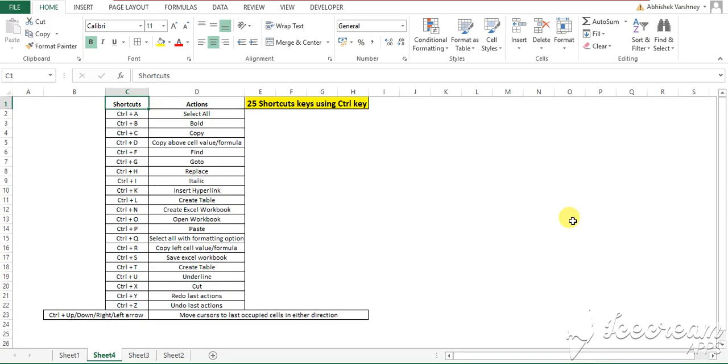Hello all. In this video, we will see how to use shortcut keys in Excel using the Control key. So I have jotted down all these 25 shortcuts and we'll go one by one. So first is Control A.